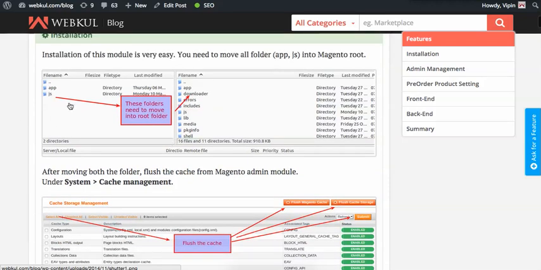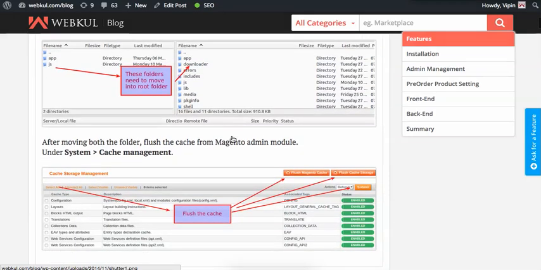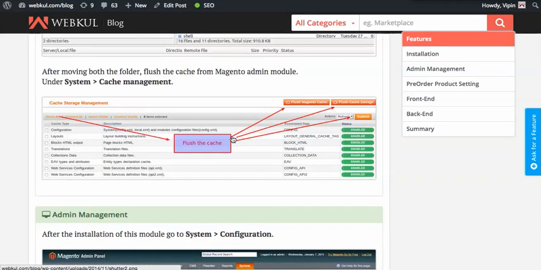You just move the app and JS folder into the Magento root, parallel to the app folder, and it will install the pre-order extension. When you log into the admin panel and navigate to the pre-order options, you may get a 404. Nothing to worry about, you just need to log out and then log in again and it will work perfectly. Many times Magento does not allow the resources in the database table, so it may cause some issue, but after logging out and in it will work perfectly fine.